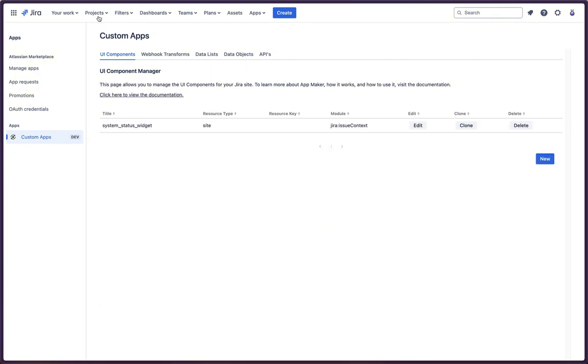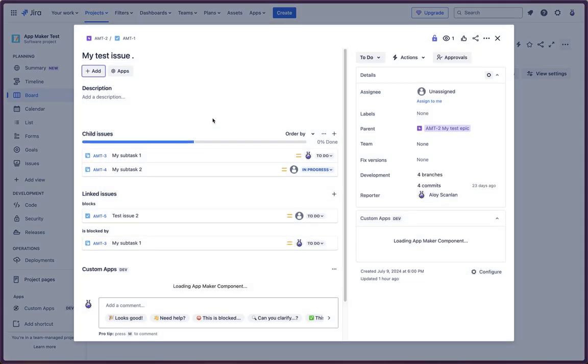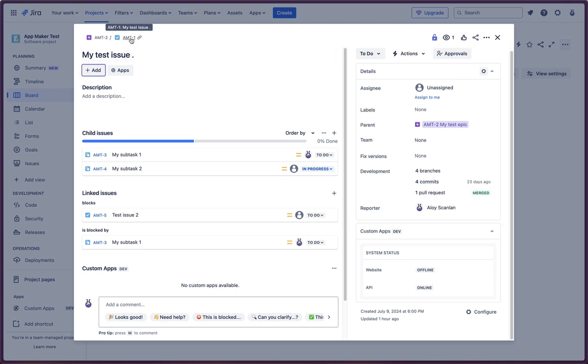And then I am going to go to projects, and I'm going to go back to my AMT project. I'm going to open up the issue. And what you'll see here is that, all right, great. So in the AMT project, we have data. We didn't have data before when we loaded this up. And it says the website is offline and the API is online.